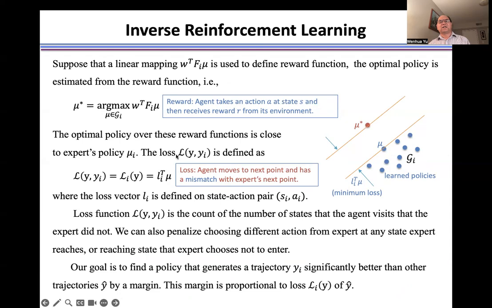And then we define the loss function to evaluate the learned policy through this loss vector L. So our goal is to find a policy that generates a trajectory significantly better than other trajectories by a margin. This margin is proportional to the loss.